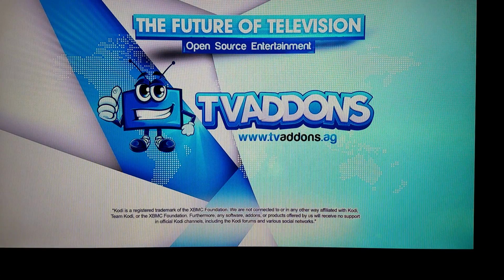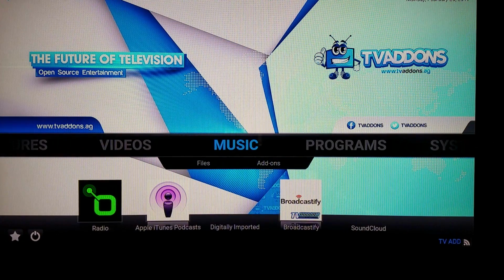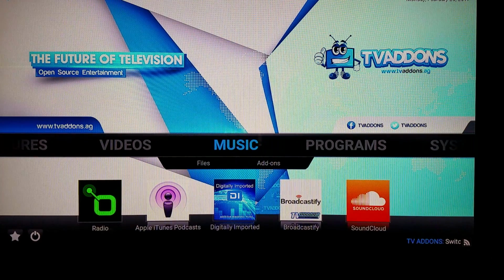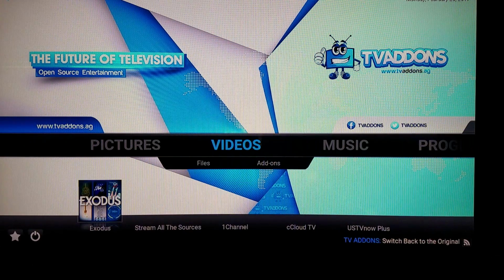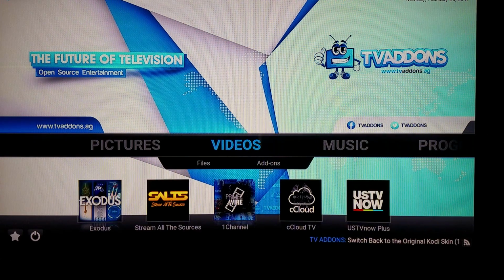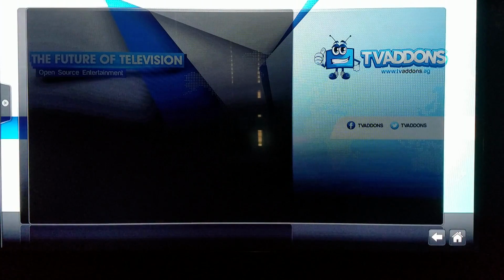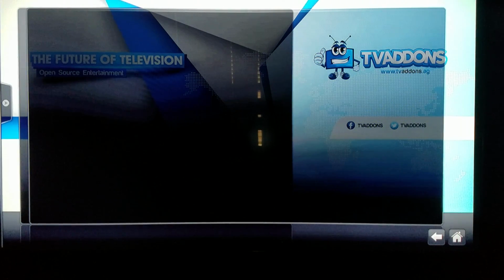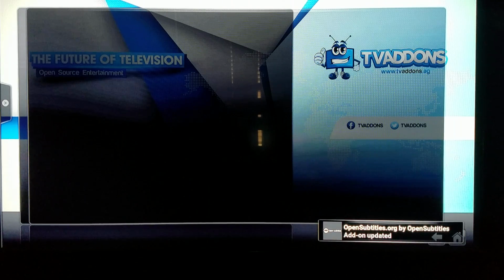And as you see, tvaddons.ag, and we've got all the sources that Hub Wizard had back to normal, and you guys couldn't get it. Since Kodi changed it up a little bit, I figured a way out for you guys to keep 16.1 after the new updates. As you see, Exodus and everything's pretty much the same as it used to be before they changed the Hub Wizard into Indigo.